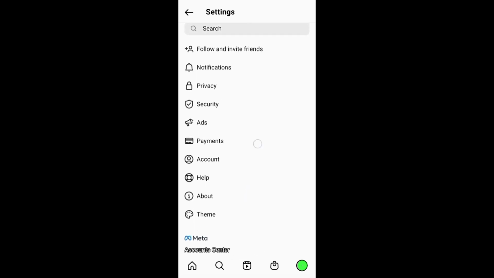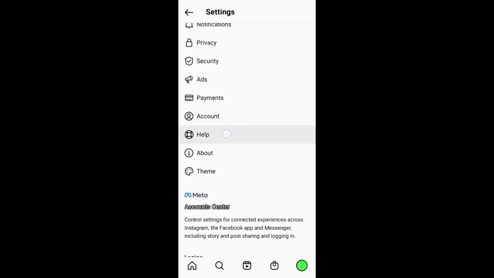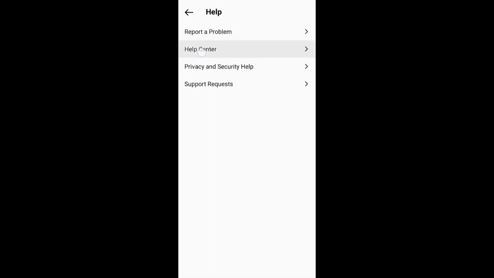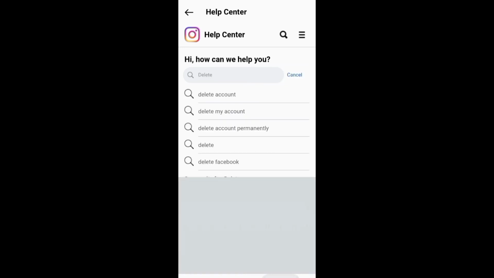And to delete your account, you need to come to this help section, then click help center and follow instructions on how to delete your account. You can also check out this video link on how to delete Instagram account, and the link is also available in the description. Now, this is like everything for this video.